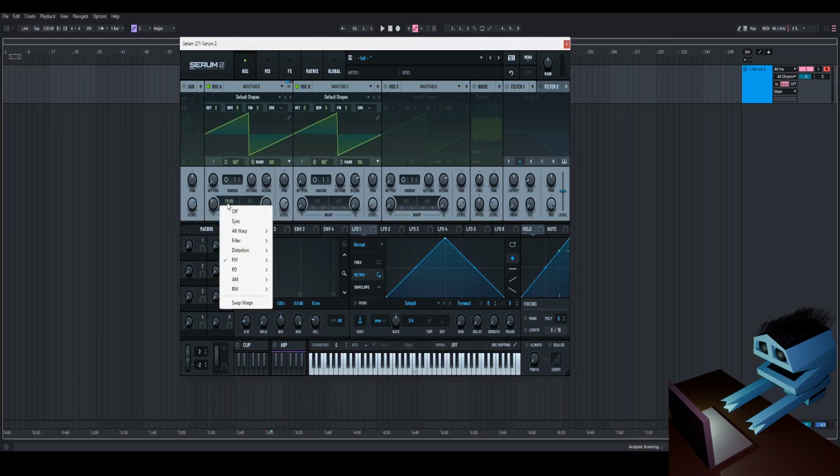We have FM and PD, and so PD is phase modulation. FM is like traditional frequency modulation. So the difference is frequency modulation messes with the frequency of our sound. Phase modulation messes with the phase of our sound to change the waveform and get different harmonics. I think Serum 1 originally had phase modulation and not like true FM. So yeah, there is a little bit of a sound difference. It's just the way they approach it, frequency and phase modulation.